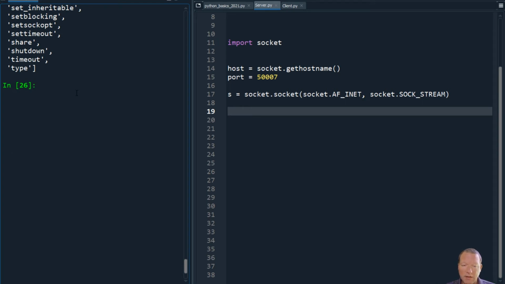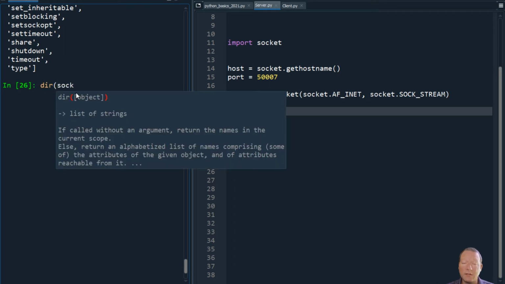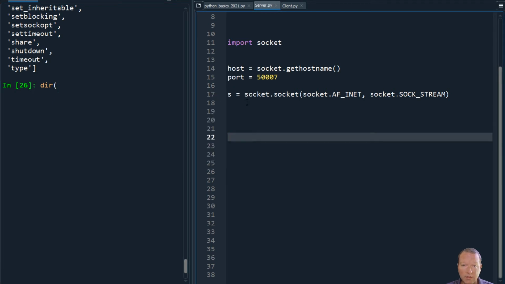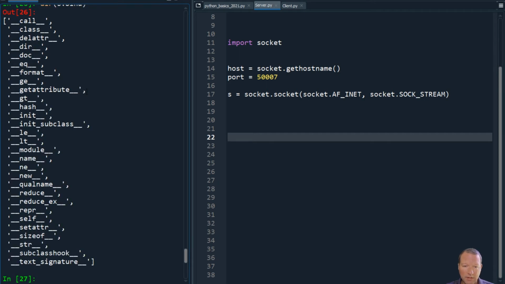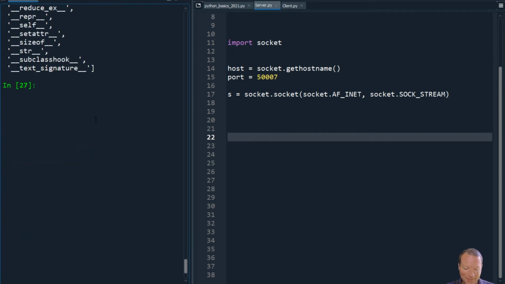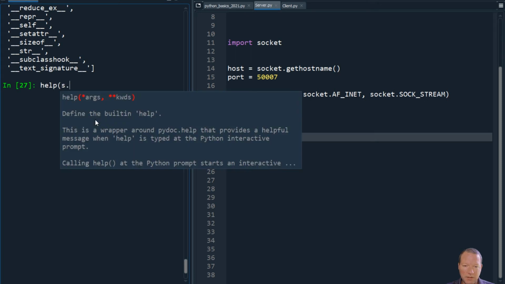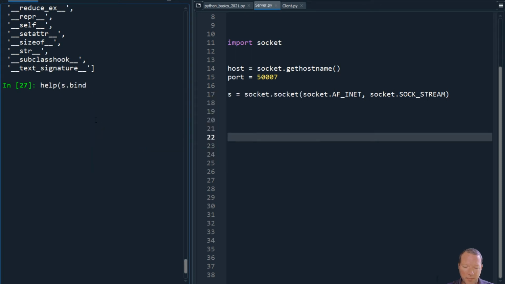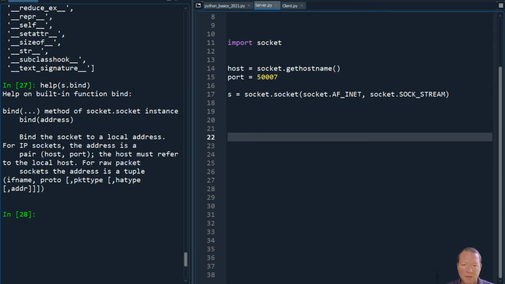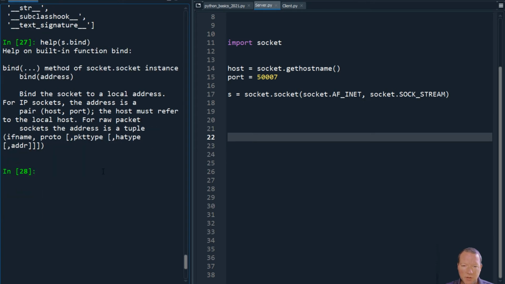Now, if we were just going to look at this bare, we would have to do socket.bind. But since we did a socket object, our variable s, we only have to do s.bind. To get the help, sorry, help(s.bind). All right, so here we are.